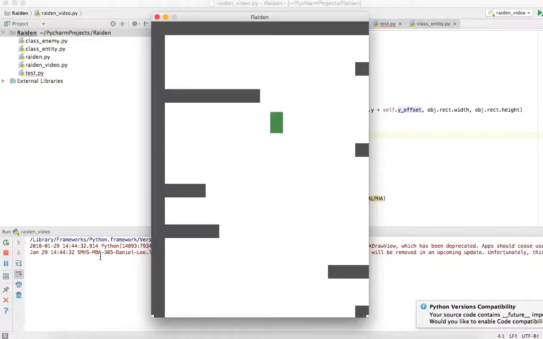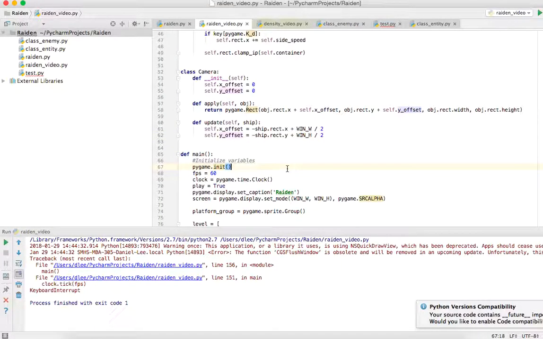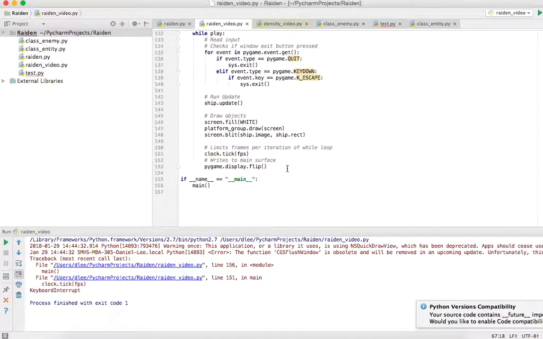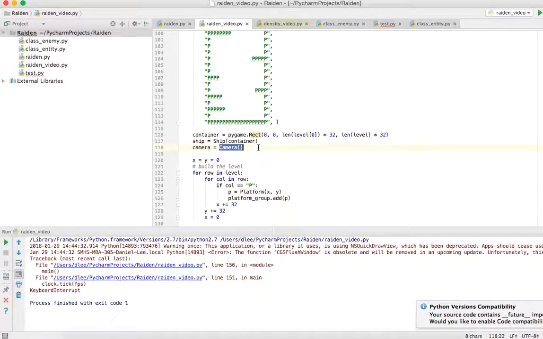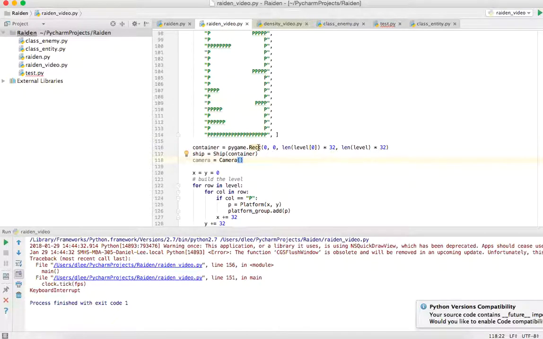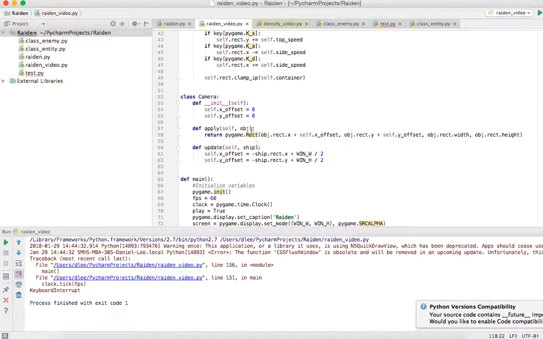So what we want to do first is create a camera object, and we can do that right here right after we make the ship. So we'll say camera is equal to Camera with 2 parentheses. This calls the constructor for the camera, which creates the x offset, y offset instance variables. Let's go up there to see if there are any parameters that we need to send to it, and there are none, right? It just initializes them both to 0, 0.